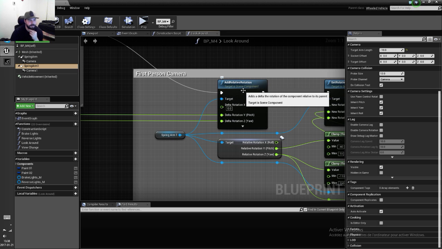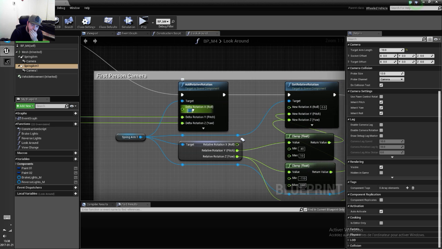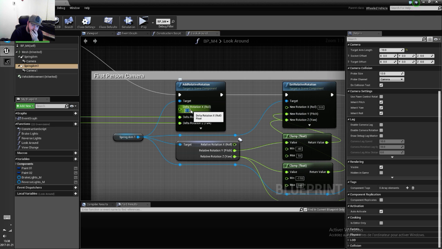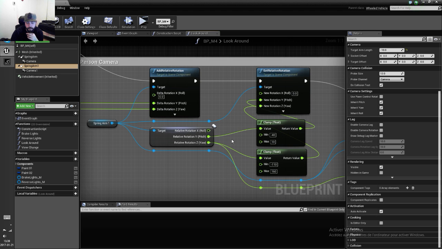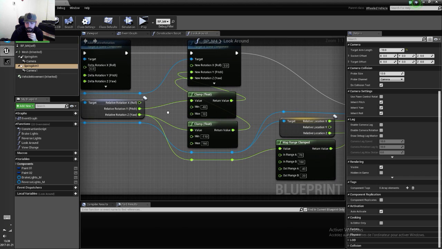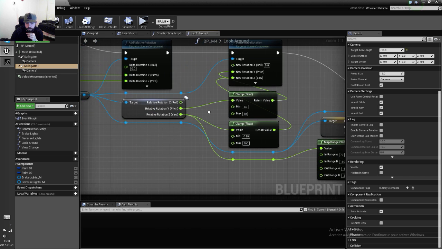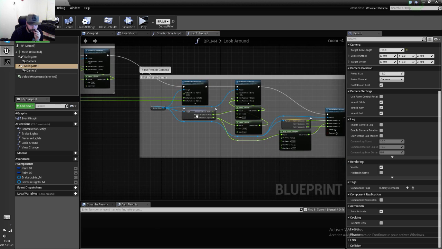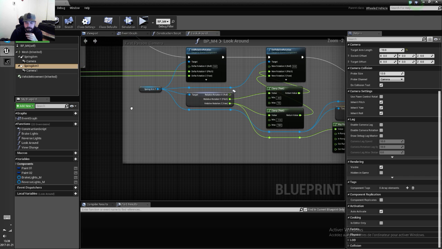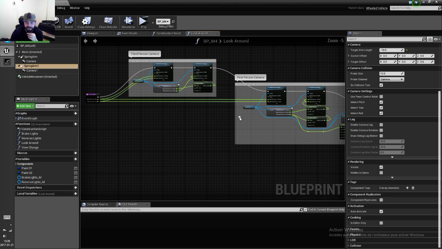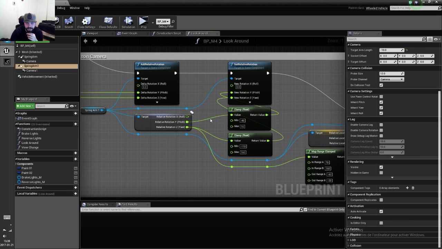Add relative rotation. I think I'm gonna have to modify that bit quite a lot. I know how to do it. I just don't want to mess up everything, because that's gonna be a lot of wires everywhere.